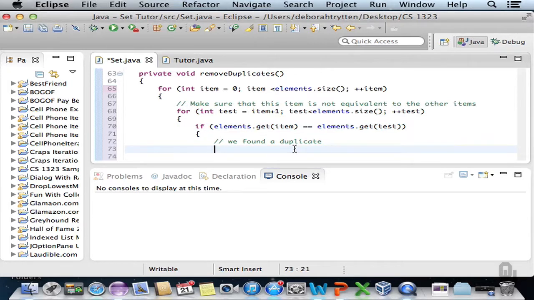So now we need to think very strategically about how we're going to do that. Because when we remove an item, remember, we're going to change the size of elements, and that's going to mess up the loop. So if we remove the first one, then we've got a problem. So we definitely need to remove the second one. So we'll do elements.delete of test.